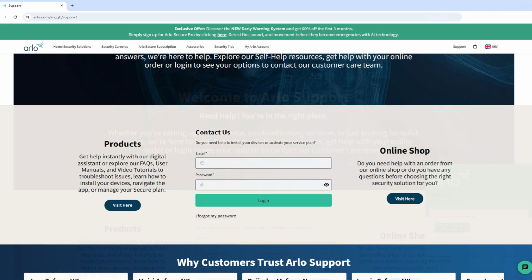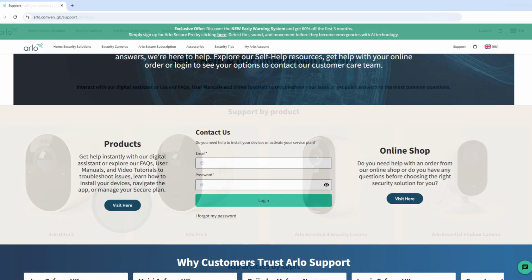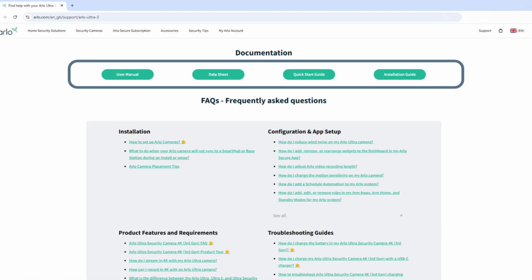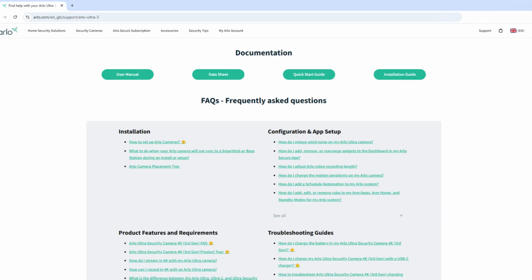If you have any questions, simply click the chat icon in the bottom right corner to connect with our chatbot. To get more information about products, tap on Visit here underneath it. From the Products page, you can scroll to choose a specific product and access additional information such as the user manual, data sheet, start guides, and installation guide, as well as frequently asked questions about the device.